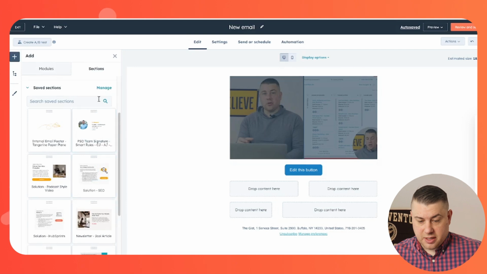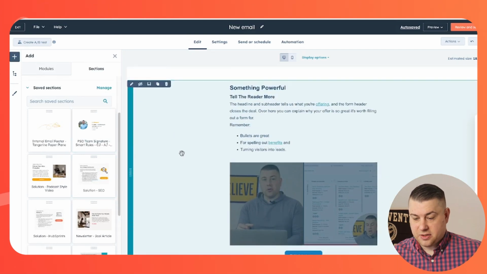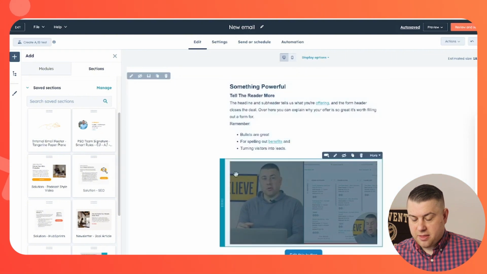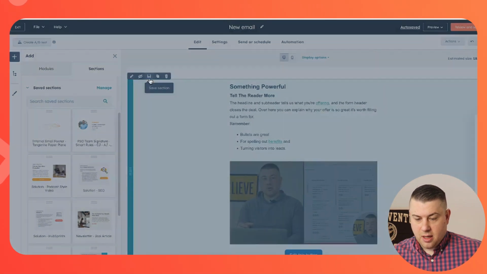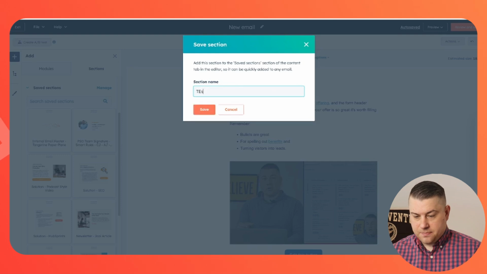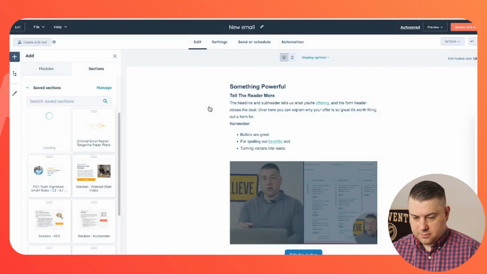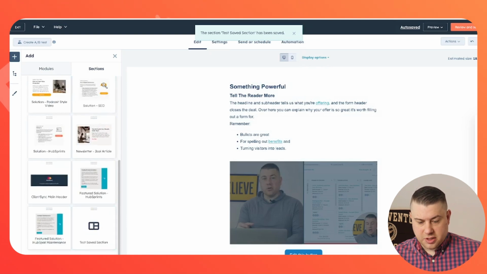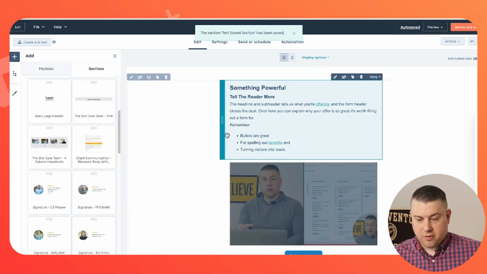But what we've also done is created a whole bunch of saved sections, right? So let's say I have this section right here that I've created with the text, the image, and the button. If I hit this save icon, I can save this section. Test saved section. I'm going to hit save, and that's going to go into my saved sections where I can just drag them in however I need.